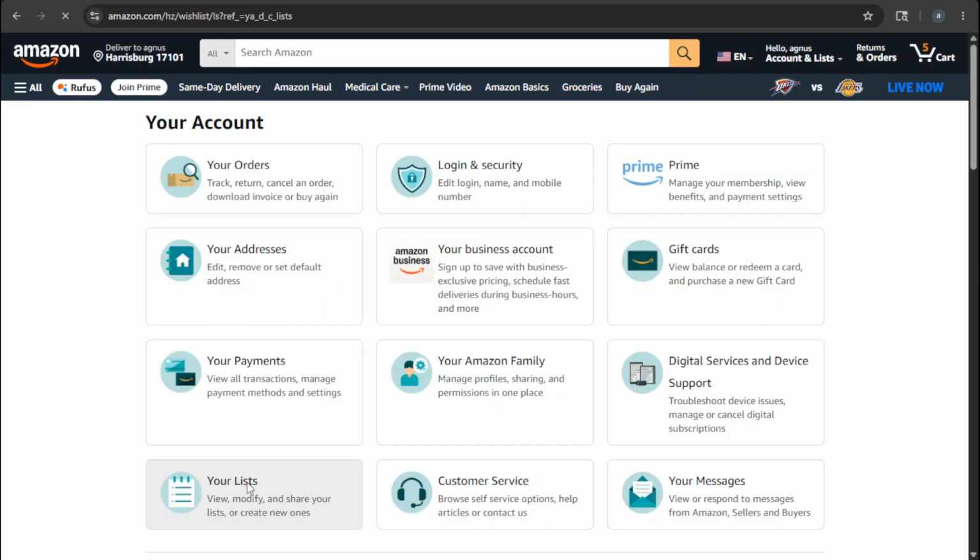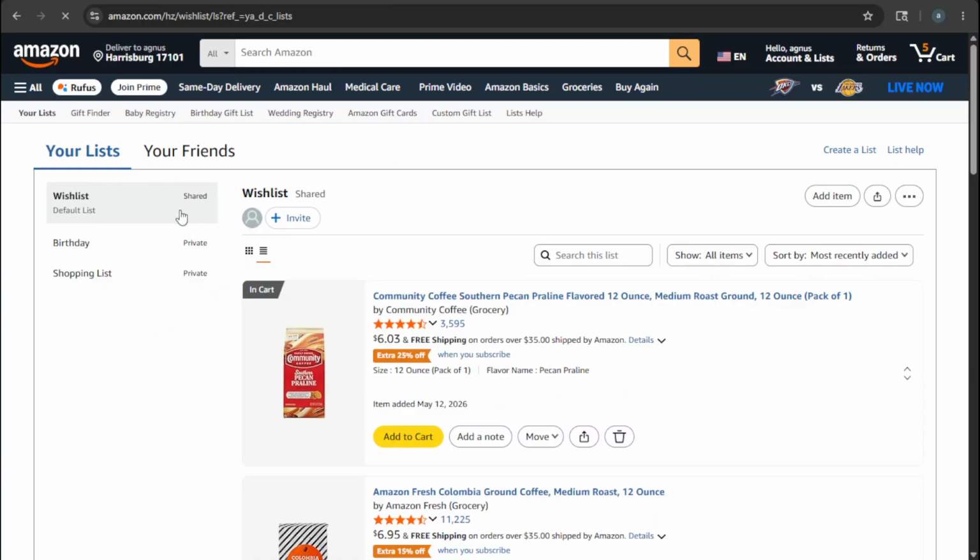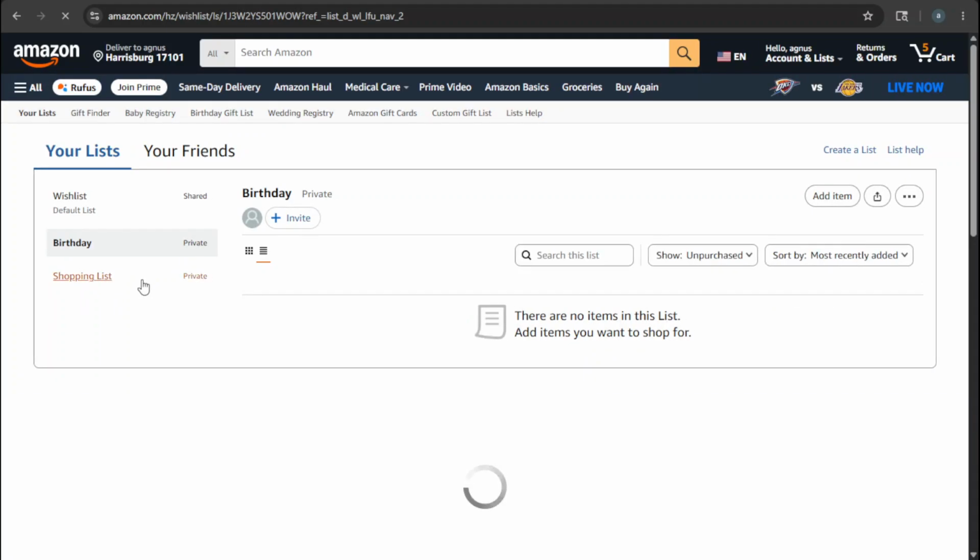This is where Amazon organizes all your created lists, including wish lists, shopping lists, and any other lists you might have set up. If you have multiple lists, you can easily navigate between them right here. Next, click on your list to get an overview of every list you've created. This is particularly useful if you have multiple lists and want to quickly browse through them all.